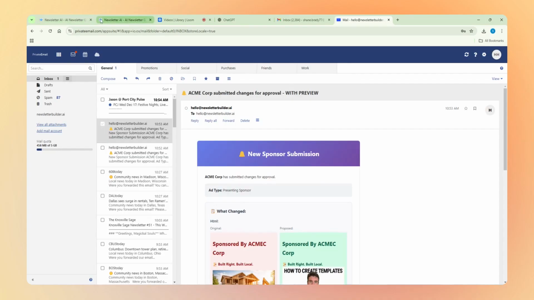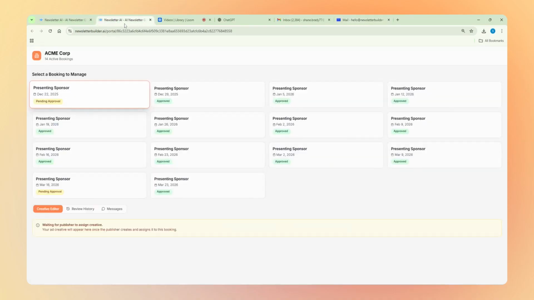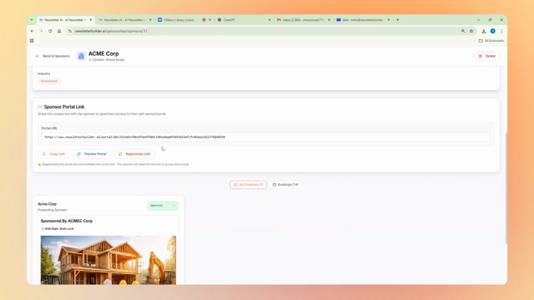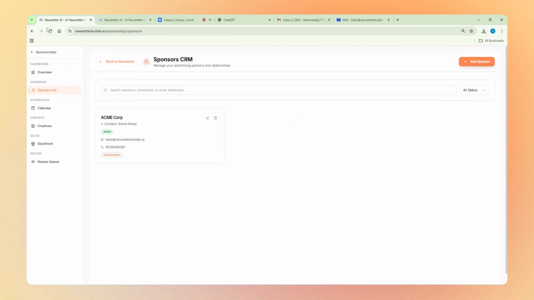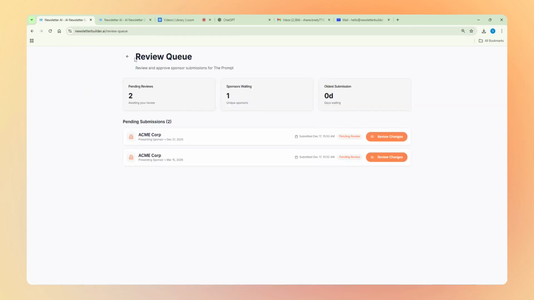So let's head back into Newsletter Builder. So I'm going to close the sponsorship client portal, and I'm going to head back here and show you where those bookings actually show up so that you can manage them. So what you're going to do is you're going to come back out here, and we're just going to do a refresh and see this review queue here.